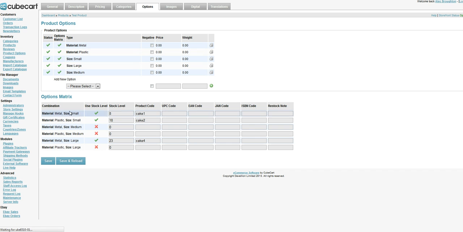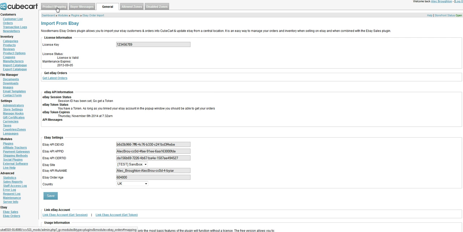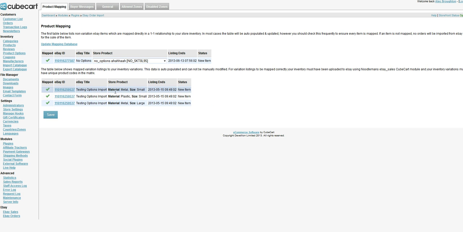Let's go back to our plugin, product mapping. There we go. So we can see that we have only 3 of these, and it just ties up with the 3 product codes we have. Had I put a unique product code for all of the options, then we would have 6 in here. Note as well that you can't actually change the from a drop-down list as you can with the one-to-one relationship products. You can't actually change anything here.